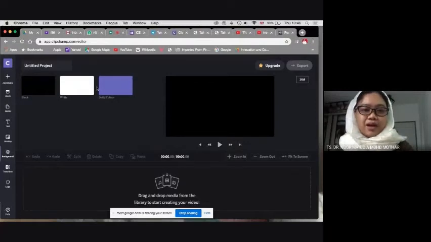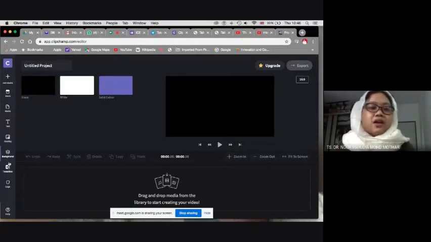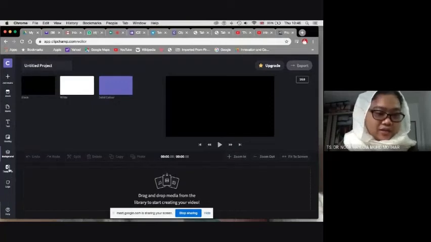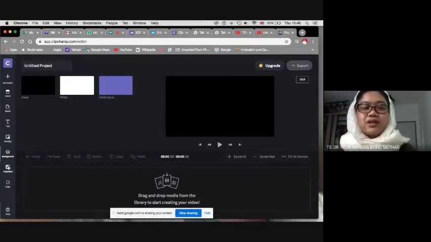We have three backgrounds: one is black, another one is white, and another one is a solid color. Each of these backgrounds is used when you want to use a text, so you can choose the background for that particular text. Other than that, we also have transition here. Transition is quite important in terms of transiting from one idea to another idea. I will show you how to use it later.